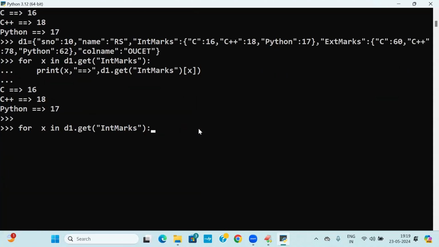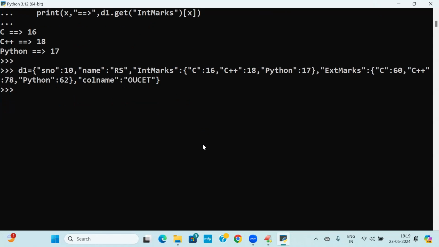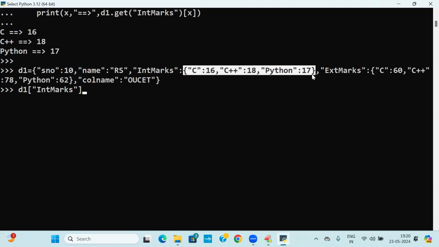So coming to the point, here I am writing, go to the place, dictionary. This is my dictionary. I want to change C language 16 marks to 20 marks. I want to update this inner dictionary, one key value I want to modify. How do you modify? First, locate the internal marks. How do you locate? D1 of int marks. Because of D1 of int marks, this is located or not?